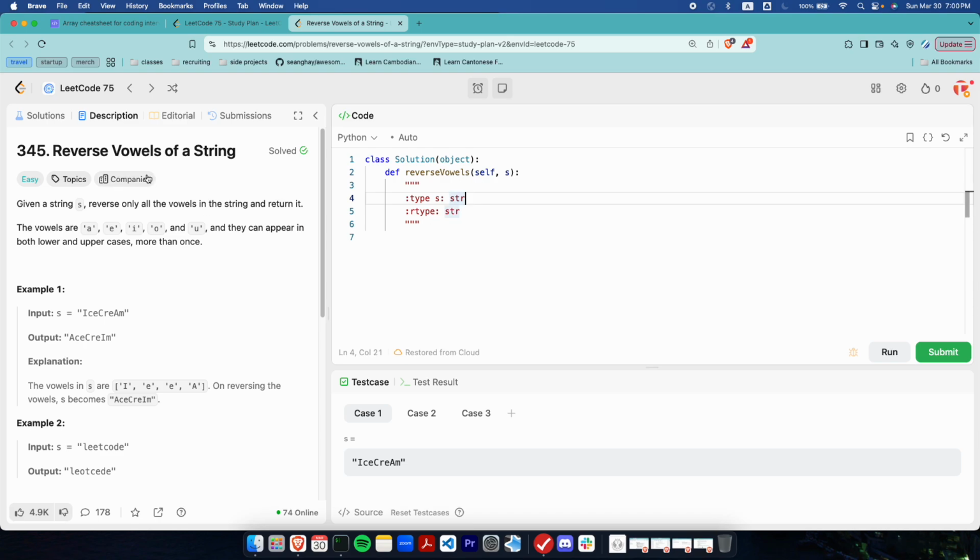Okay, today it's still day one of Leetcode 75. We're doing problem 345, reverse vowels of a string. We're given a string s, and we have to reverse only all the vowels in the string and return it. The vowels are I, E, A, O, U, and they can appear in lowercase or uppercase more than once.